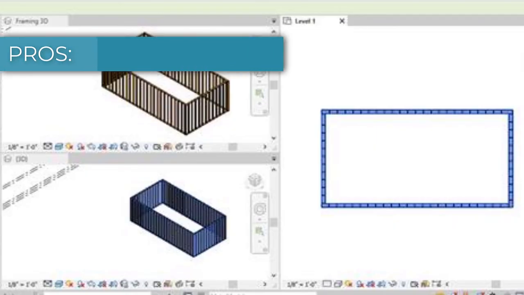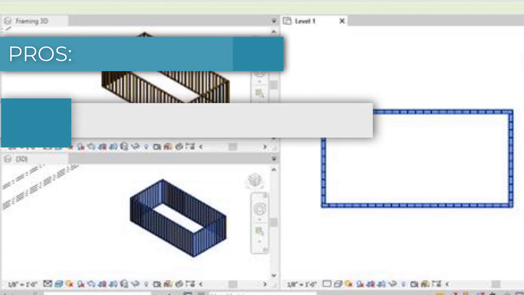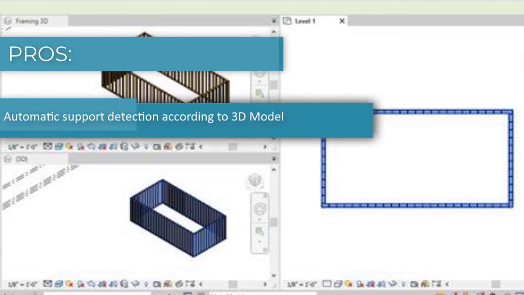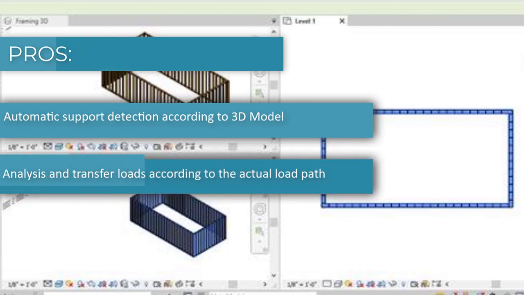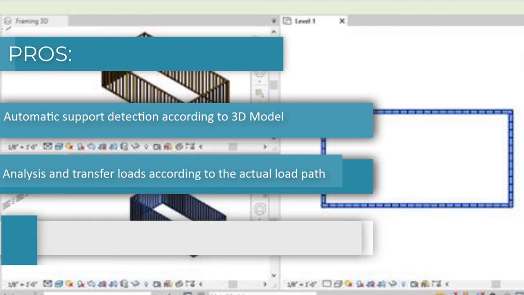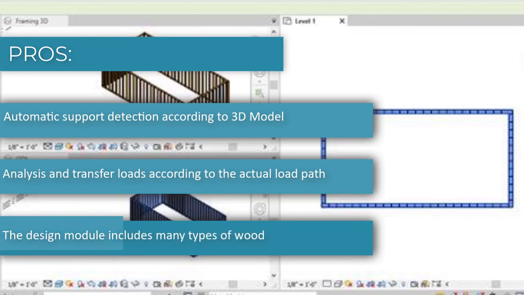Here come the pros of this plugin. EnrWood gives you an easy and simple way to design your project. It gives automatic support detection according to your 3D model. Analysis and transfer of loads according to the actual load path. And the design module includes many types of wood. This software gives you an easy and simple way to design your project, with one click to generate your model. EnrVision will soon be launching the EnrSteel plugin for the structural design of light steel.